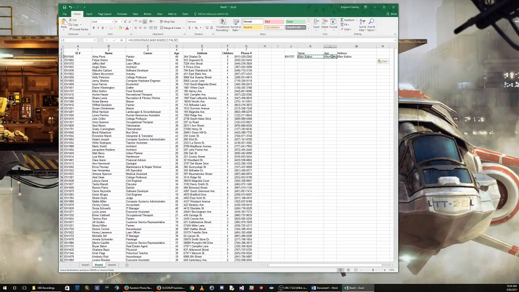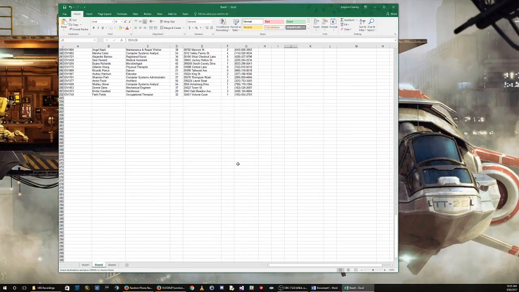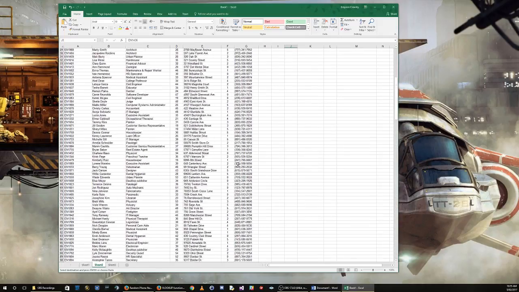paste it in, so we have 3 Alan Suttons, and all we need to do now is the age, which is column 4, and the address, which is column 5. And there we go. And we can change this as often as we want. That's pretty cool. Now this is 250 items, give or take 2.